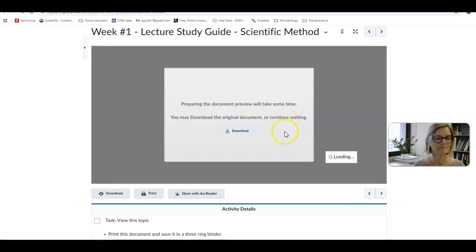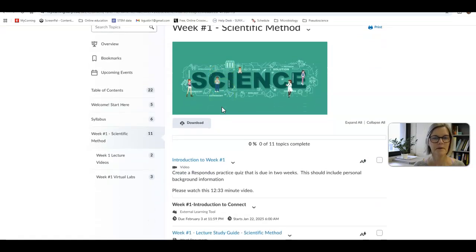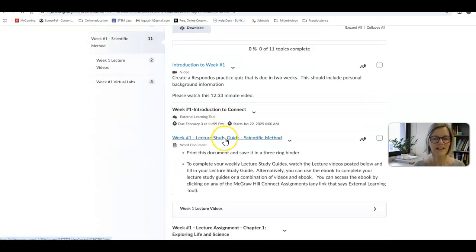You save time there. But this will download right here. In fact, I can click that right there, and there it will download. So when I open that up, you'll see the lecture study guide. And I'm going to go past that because it's taken too long. There we go. I'm back here. So your lecture study guide will open eventually.